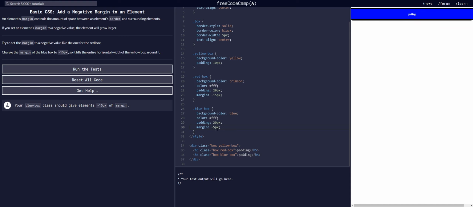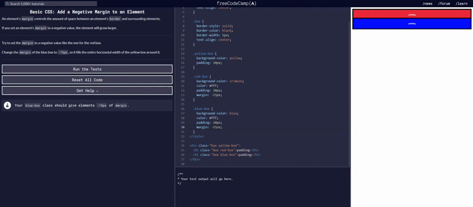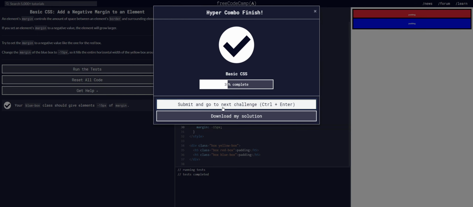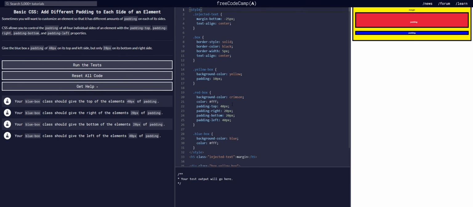What is this? Is this making it bigger? Moving the margin. So it just moves the margin up pretty much, right? If you set elements to a negative value, the element will grow larger. Ah, yes. So positive makes it smaller, negative makes it bigger, because that's what we just accomplished in our lesson before.